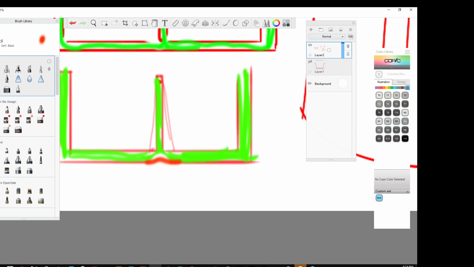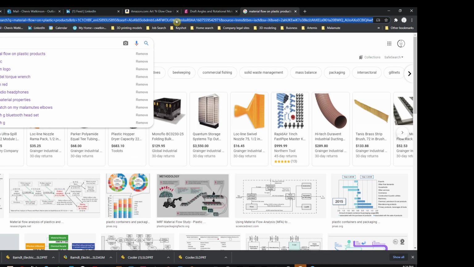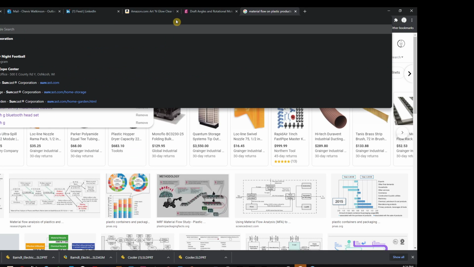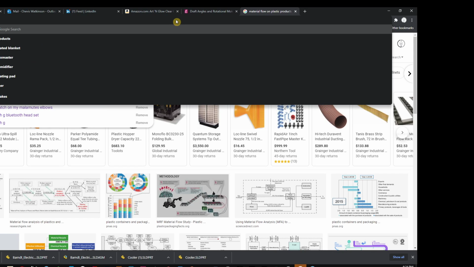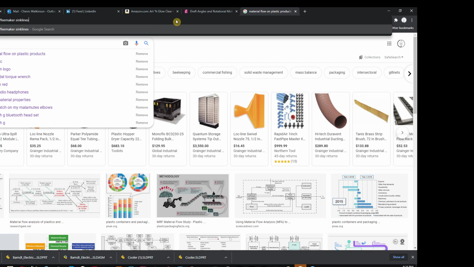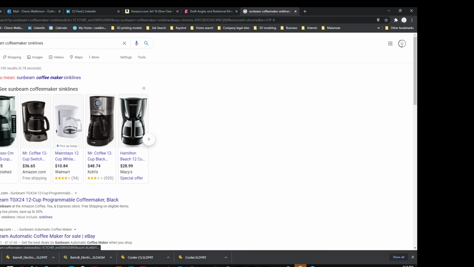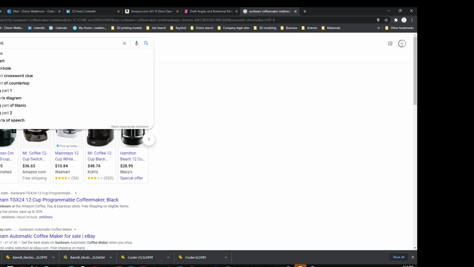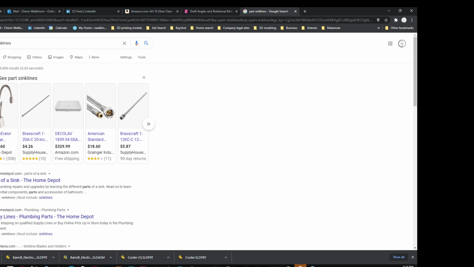You know what? Hold on. Let me see. Sunbeam coffee maker sink lines. Let's see. I guess they got better. Because the term just came to me that it's... Oh, come on.